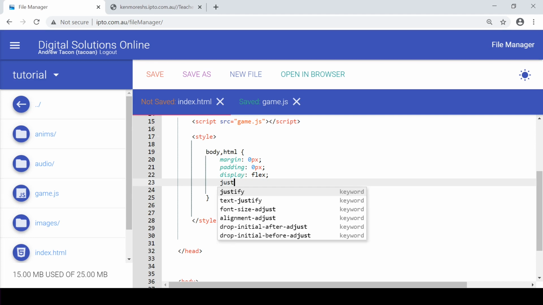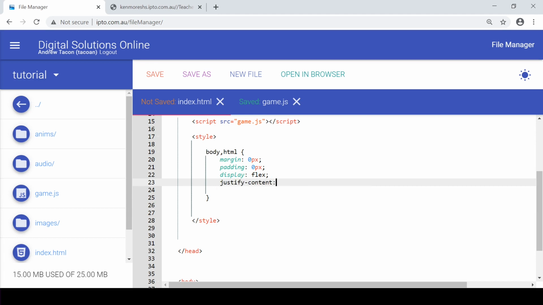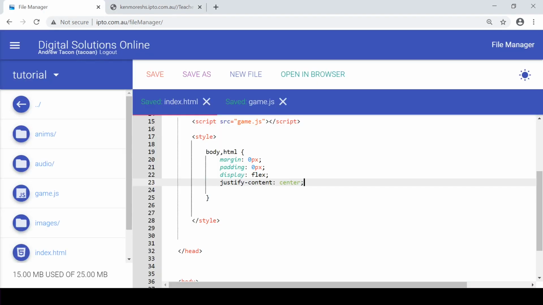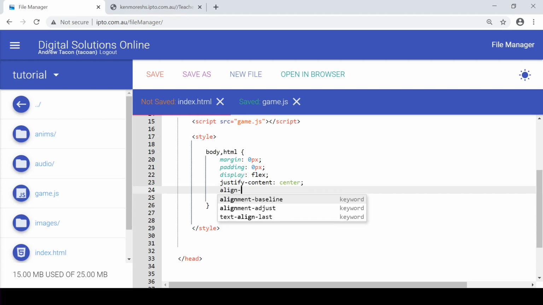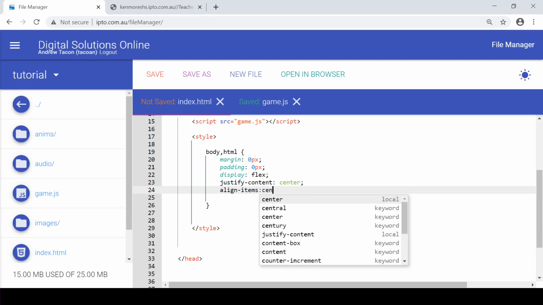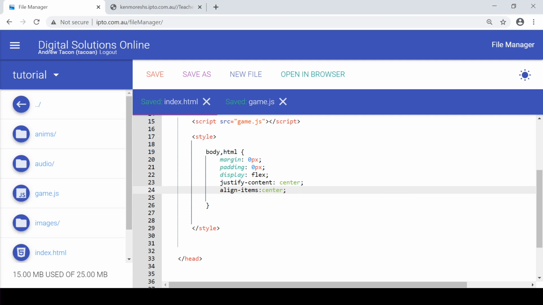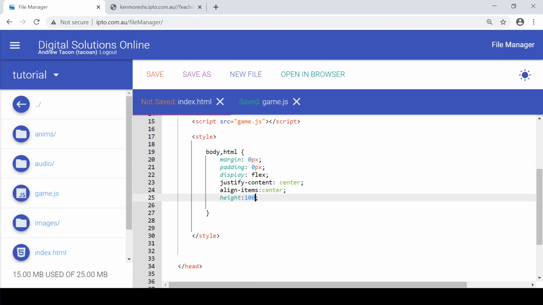So justify content, it's going to be center. So if we refresh our page now, it's now centered horizontally. To center it vertically, align items, center, and we're going to tell the page it's 100% of the height. And now when I refresh, I'm centered vertically in the screen and horizontally. I think it looks nicer that way, but it's up to you how you choose to do it.